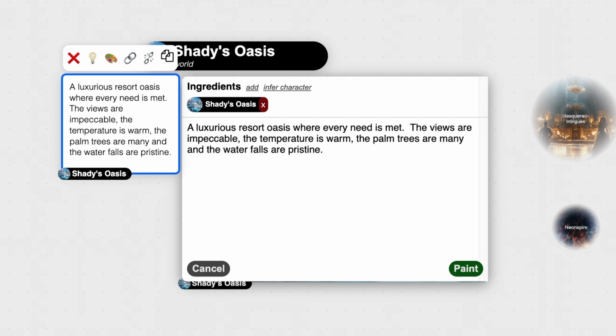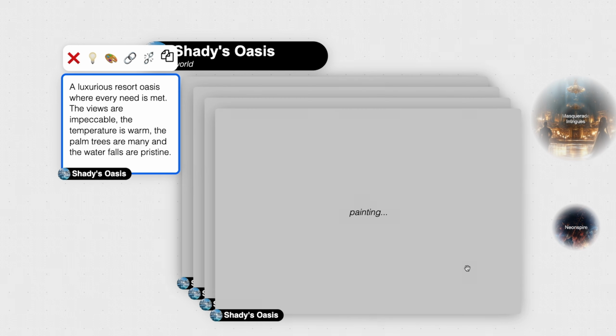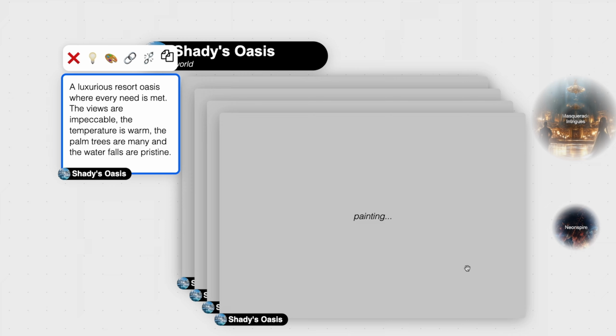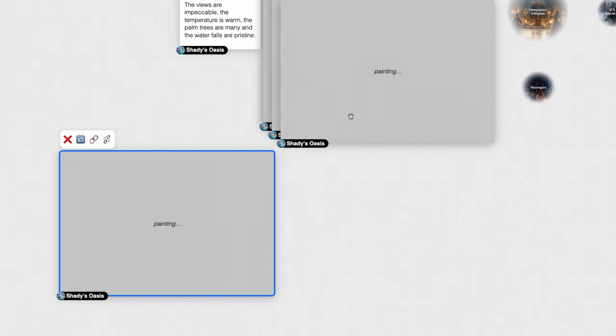So I would instead put in something like this. A luxurious tropical resort oasis with impeccable views and warm weather, surrounded by palm trees and multiple pristine waterfalls. Secluded, romantic. With my prompt ready, all there is to do is hit the paint button, and that will bring up 4 windows the exact same size of the palette window that was just there. I like to spread them out so I can see them all at the same time.